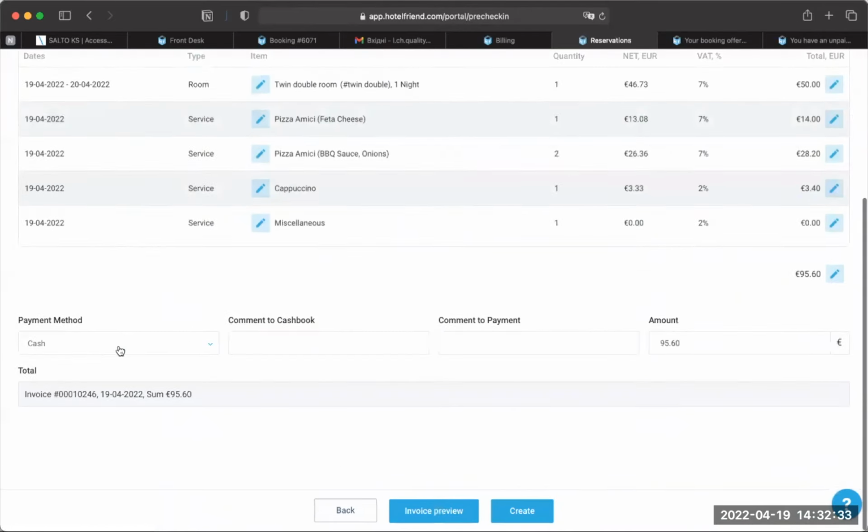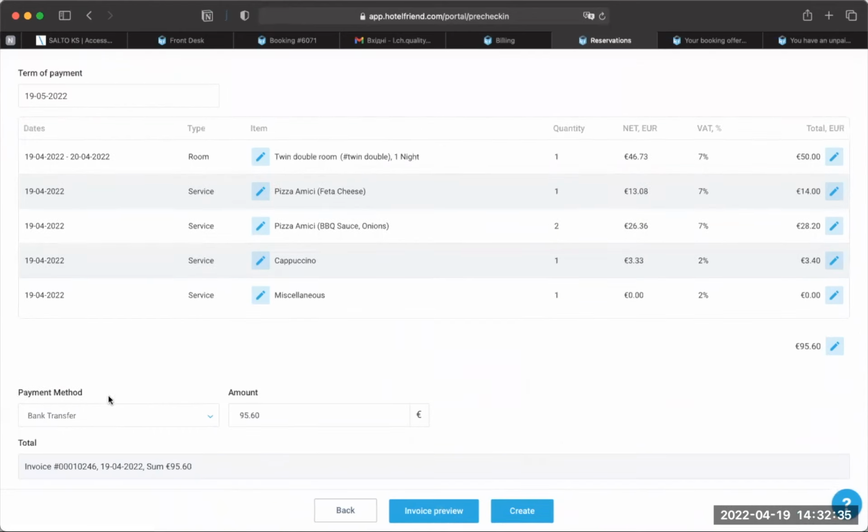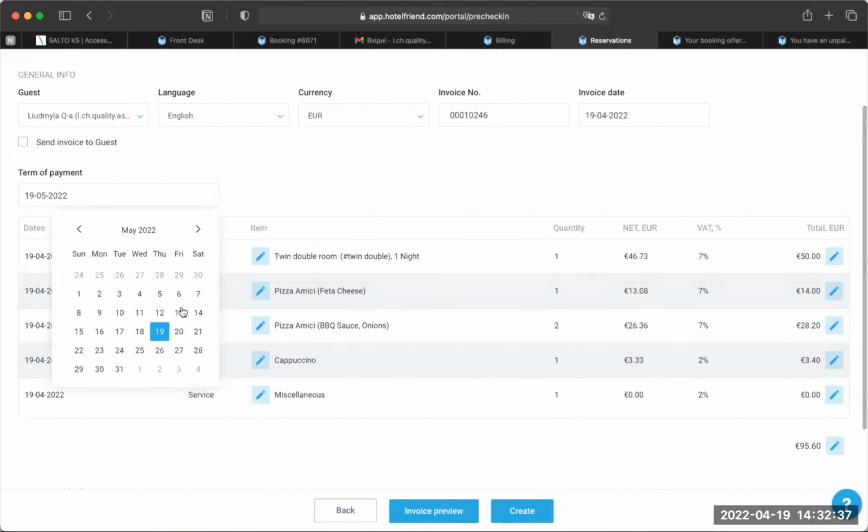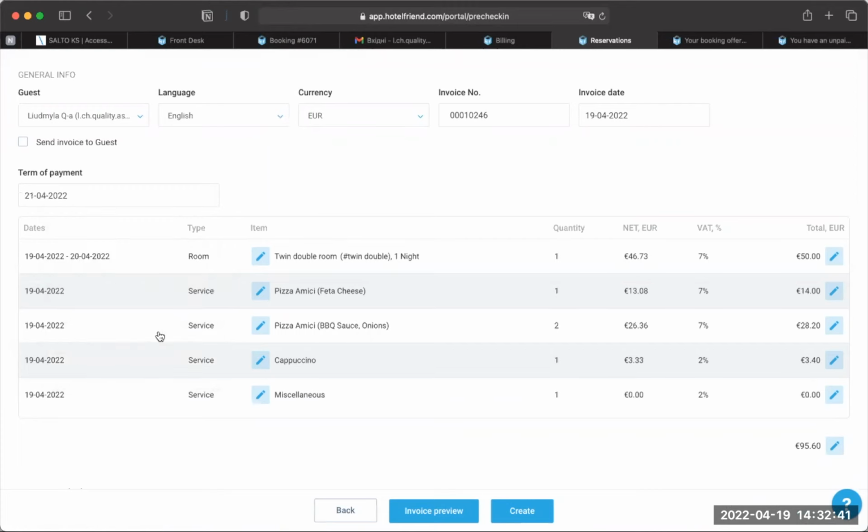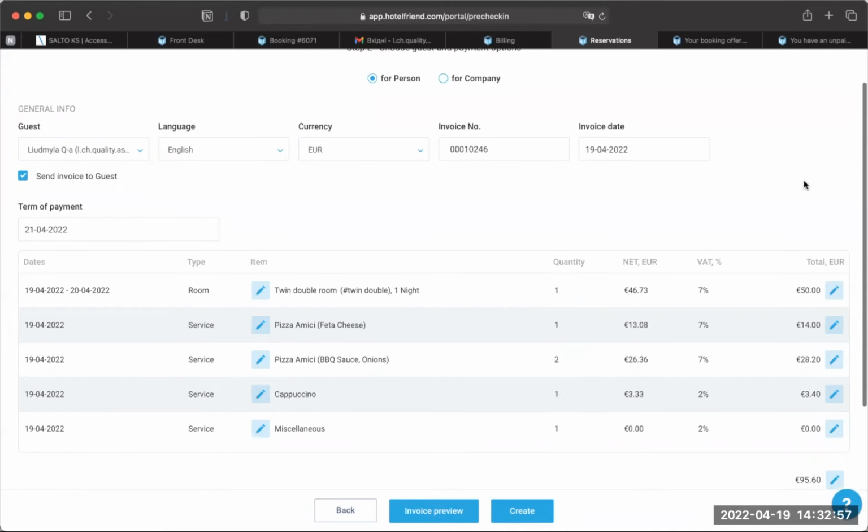So this is pretty much the same invoice. We can edit a term of payment here. And we can check this send invoice to guest. So this is pretty much the same invoice with the same invoice attached, just with customizable text and the ability to schedule when this message should be sent to the guest.